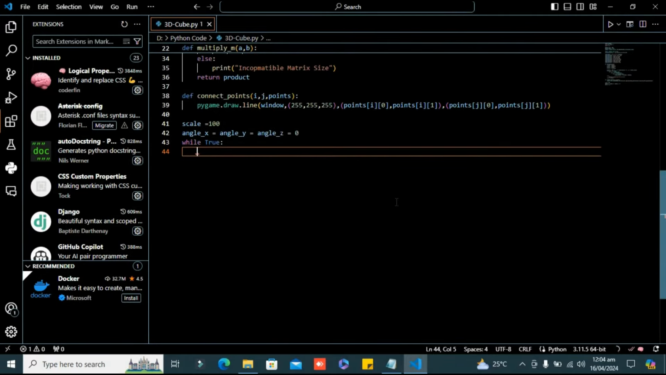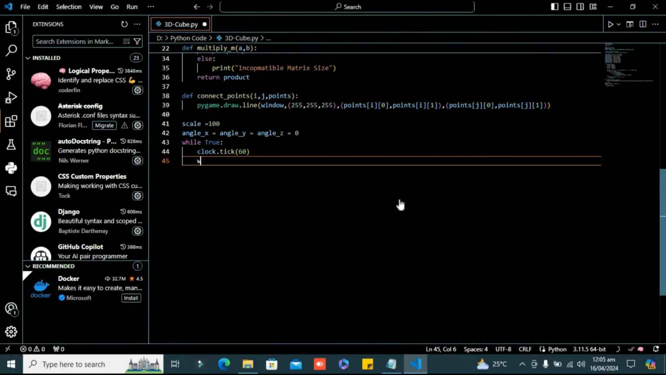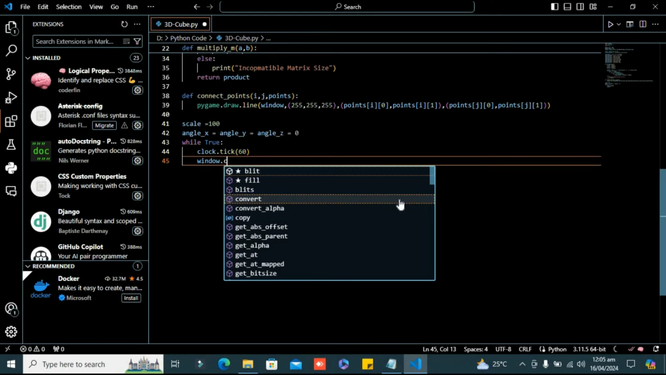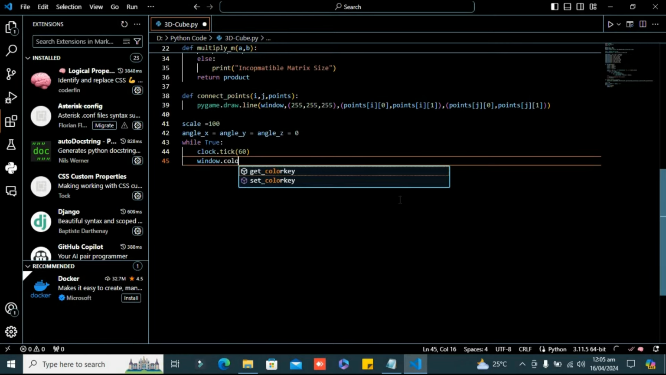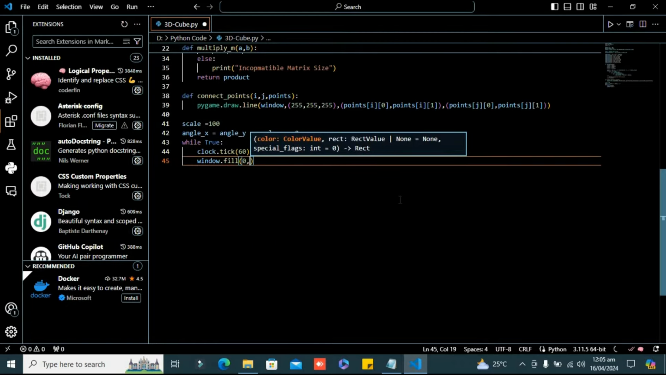So now I'm going to define my clock.tick(60). So basically it limits the frame rate to 60 frames per second. And after that we are going to use this window dot, instead of this I can use the fill method, and then 0, 0, 0. It fills the window with black color.